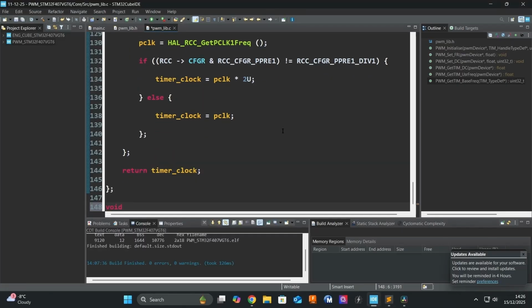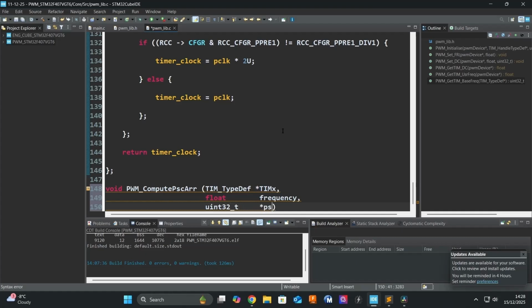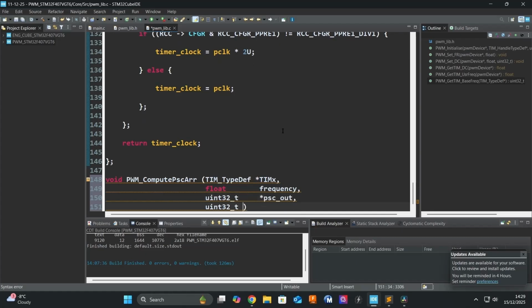Now we move on to the next function. Once again, as I type, I'll explain what it's doing. This function calculates the prescaler and the auto-reload register values needed to generate a requested PWM frequency on an STM32 timer. This is the core maths behind the entire PWM system.